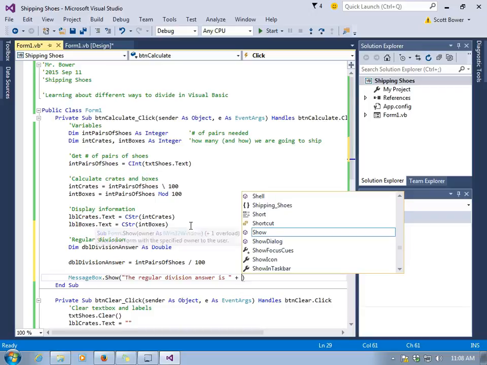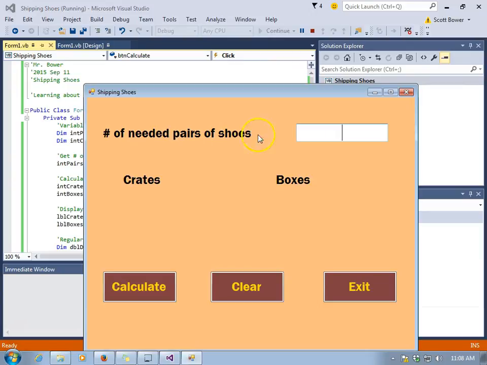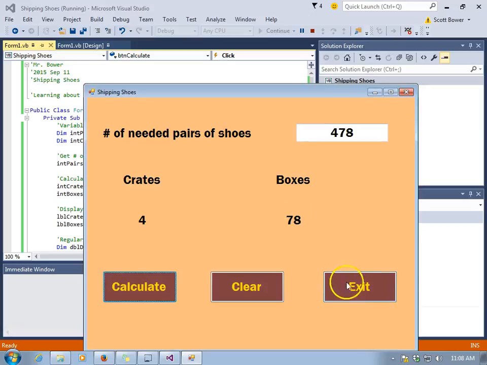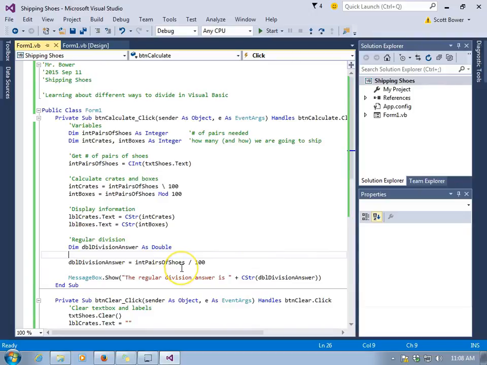So the regular division answer is, I'll use a plus sign to concatenate the strings. Ooh, but dblDivisionAnswer is actually a numeric variable. Remember, we're going to have to convert this to a string. Message boxes need strings inside the parentheses. And be careful with your parentheses. There it is, 4.78. That's what you get with regular division. And then there's what we got from integer division and modulus division, giving us how many times a number goes into another and the leftovers.